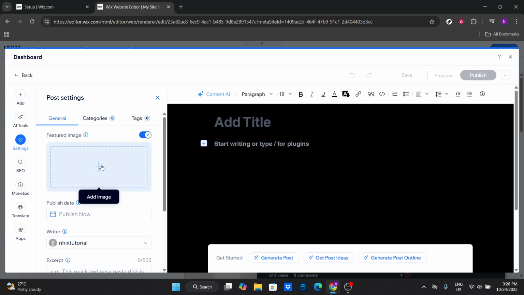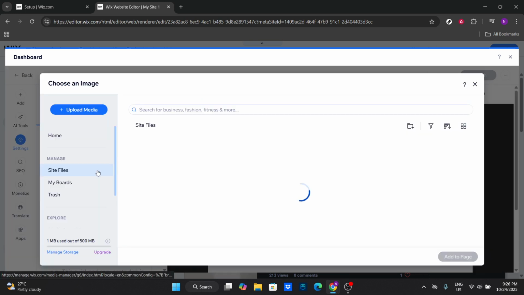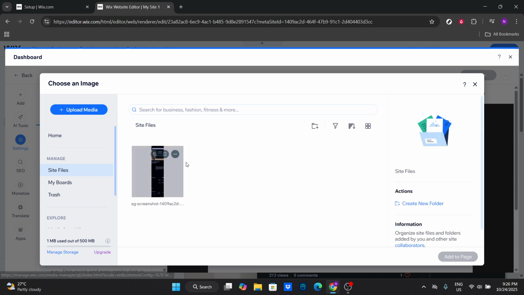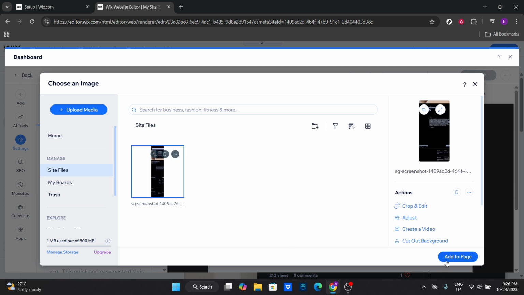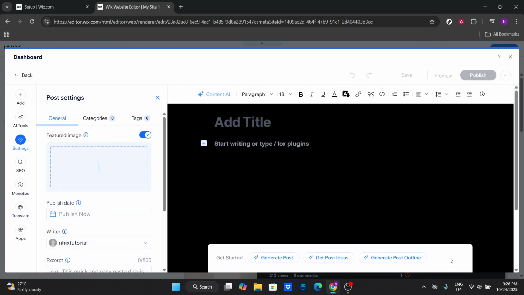Finally, after selecting your desired picture, click on Add to Page. This action saves your changes and applies the new image as the post thumbnail, making it the first visual element your audience sees. And there you have it. Following these steps, you've successfully changed the thumbnail image for a post on your Wix site.